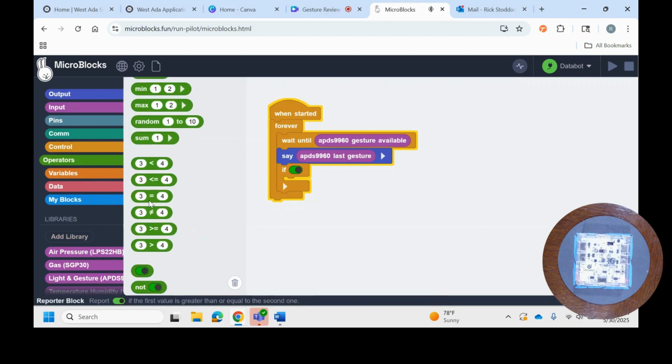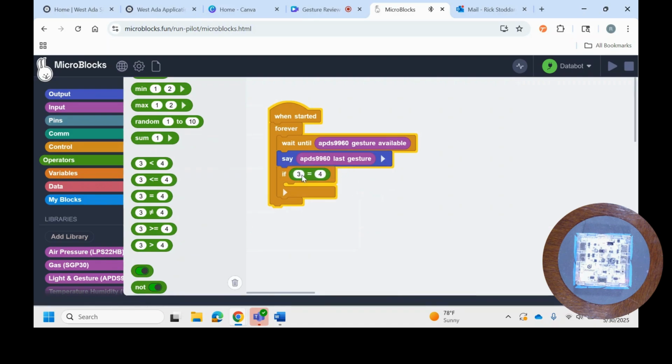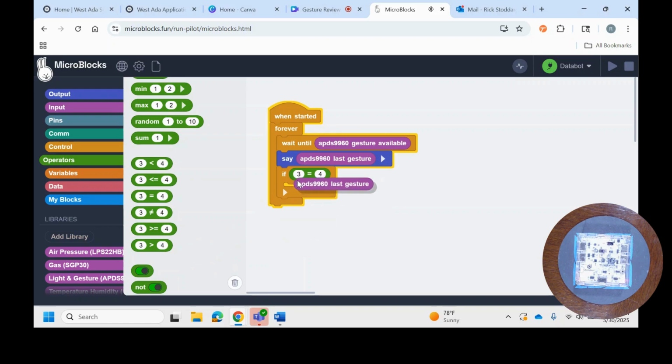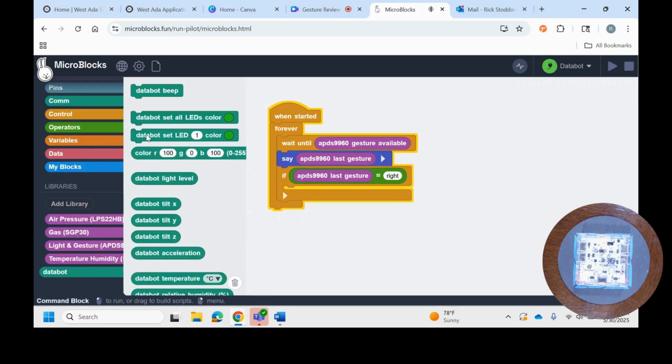So we're going to need to check to see if our last gesture, I'm just going to duplicate this in here, I could go get it out of the library over here, is equal to right, R-I-G-H-T. And let's turn our lights on, green.